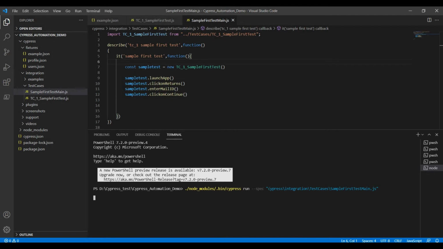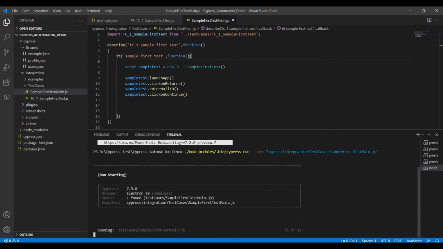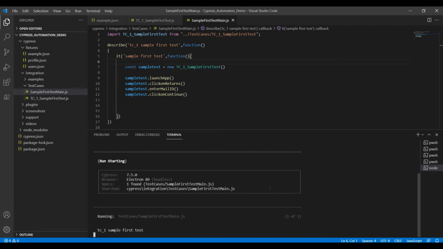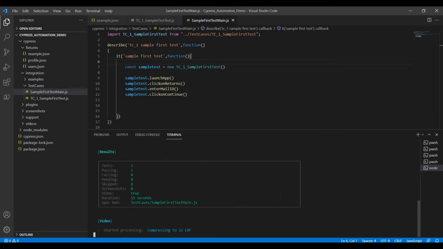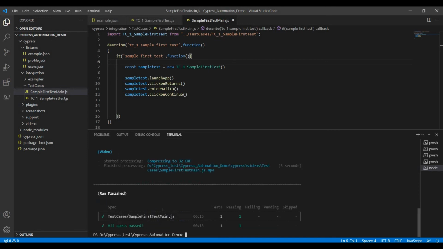It will take a few seconds to start the execution. Let's see. It has started running. TC sample first test. Passed, right? See, all specs passed, but we are not able to see the automation steps executing, right? So in the next scenario I will tell you how we can run through the Cypress test runner. Okay, you just press the up arrow mark and remove the whole thing.